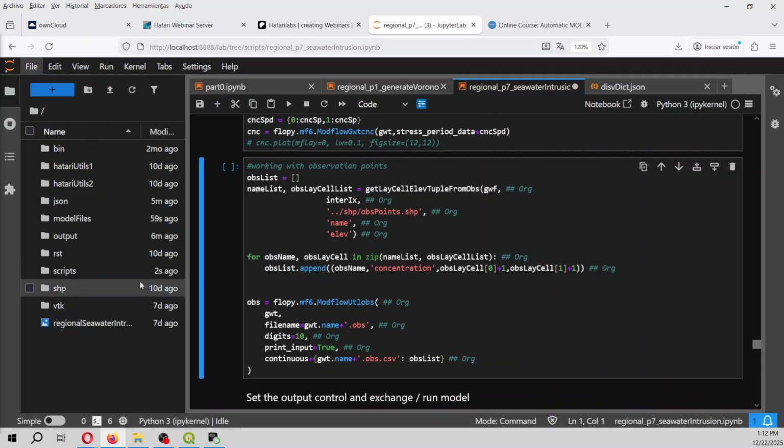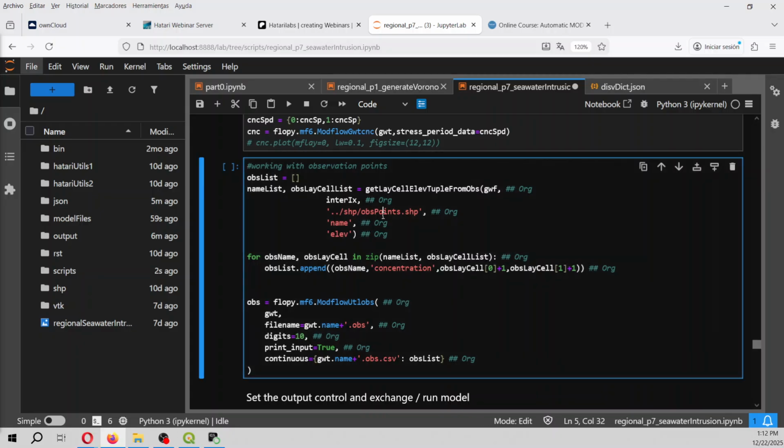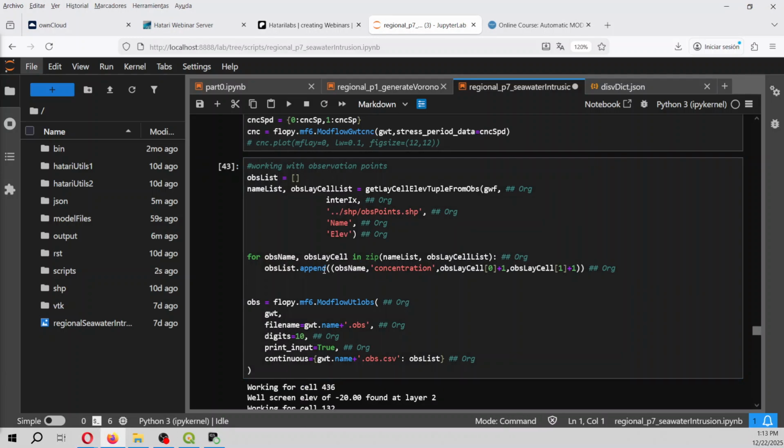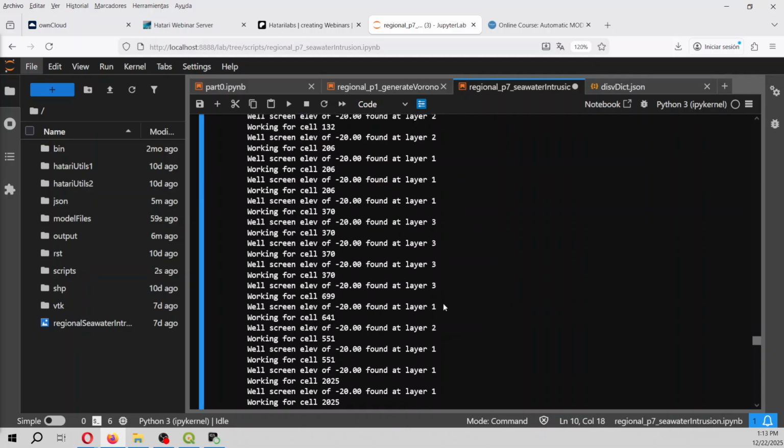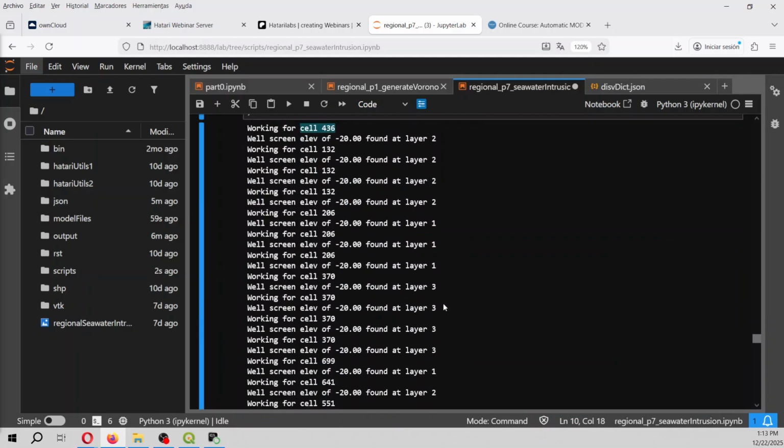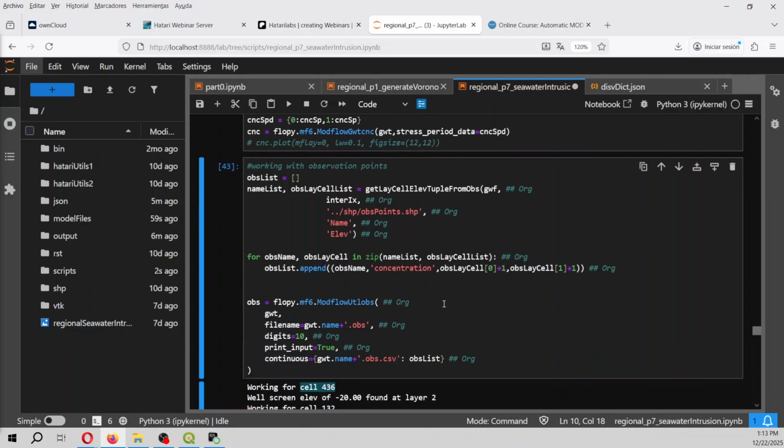Okay. And now we are going to work with the observation types, where we have the observation, and the field of the name of the observation will be name, and the elevation of the observation, the well screen, will be LF, and that's it. Shift enter. So then you have this cell at layer 2, 2, 2, 1, 1, 3, 3, and these are all the observations. Okay, if you are here with me, please type 3.